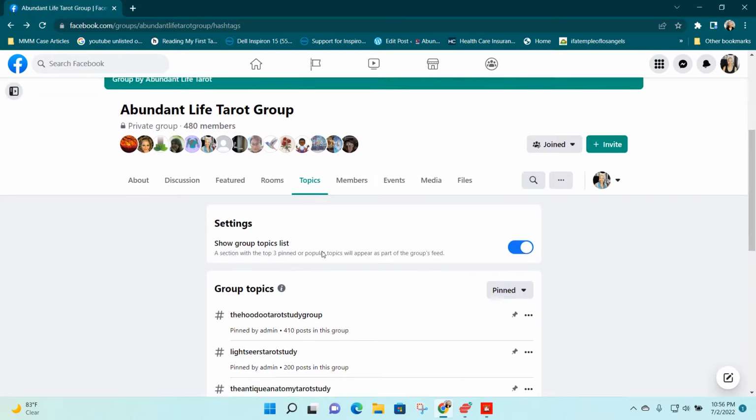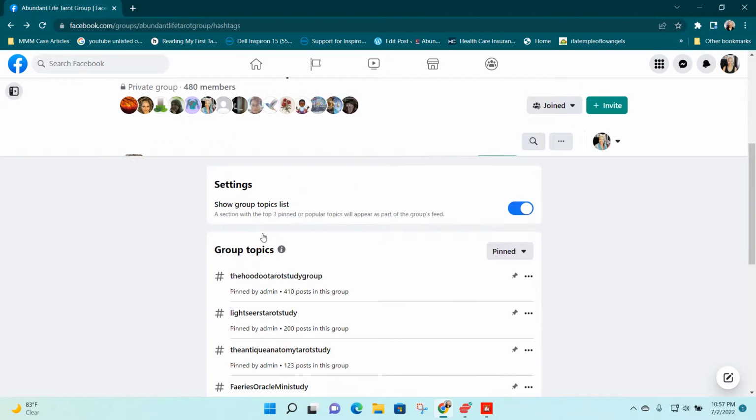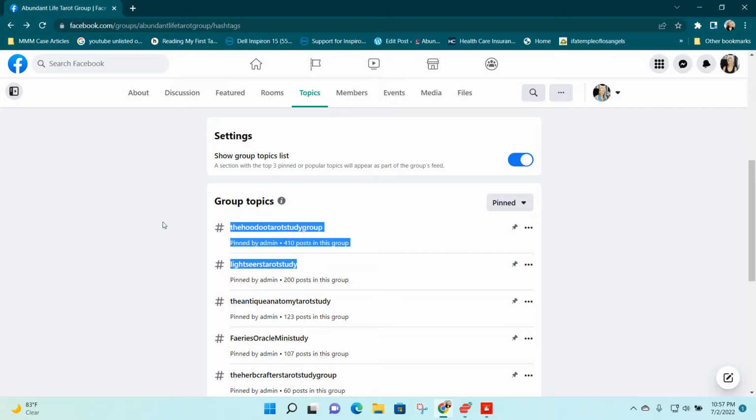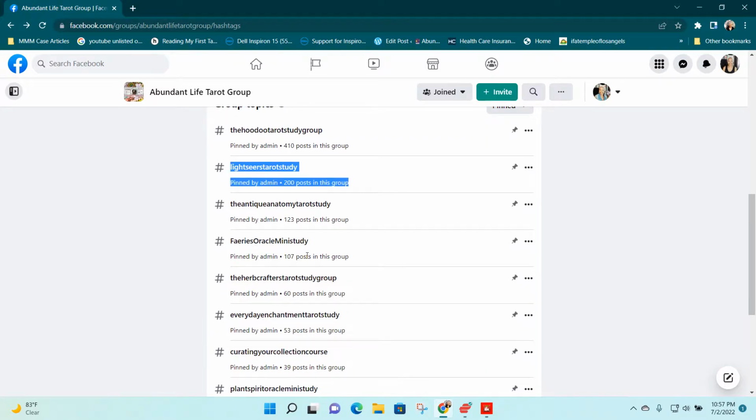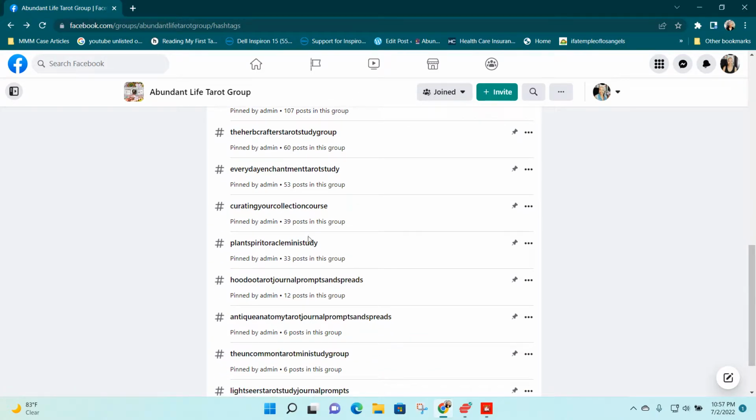Topics are cool, and I'll show you how they are built. Group topics are all compiled by folks using the hashtags for the particular things that we are discussing. For example, for the tarot study, I just ask that folks be sure to tag the tarot study that they're working on so they can all be compiled in this section. You see here we've got the Hoodoo Tarot Study Group tag, Lyseer's Tarot Study, Antique Anatomy Tarot Study Group, the Antique Tarot Study, our Fairies Oracle Mini Study, and Herb Crafter's Tarot Study. So you can see that we have quite a few topics.